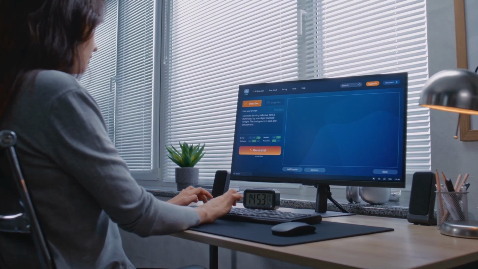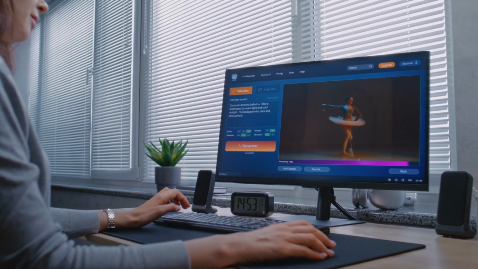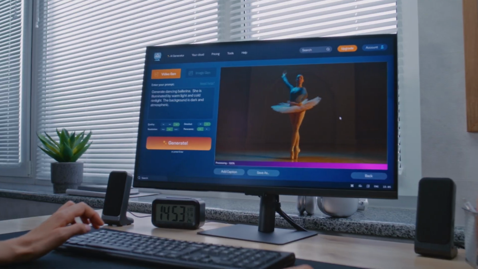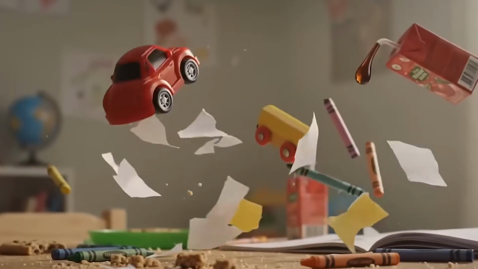Here's the AI video trap nobody warns you about. You make a clip, it's close, you ask for one tweak, and the whole thing regenerates into something totally different, every time. Google's Gemini Omni kills that loop. You don't regenerate, you just talk to your video and it edits in place. Let me show you exactly how, start to finish.